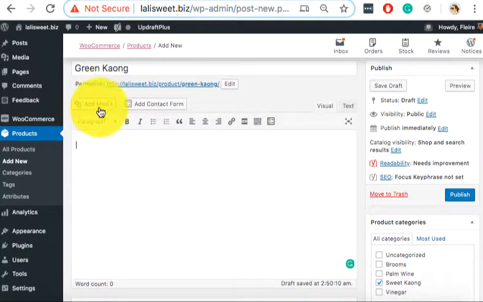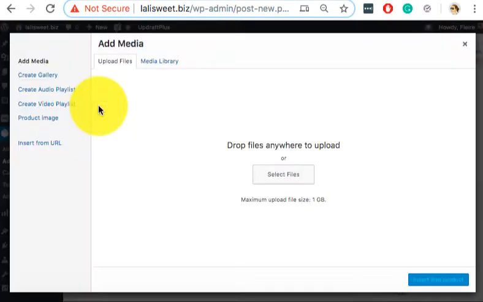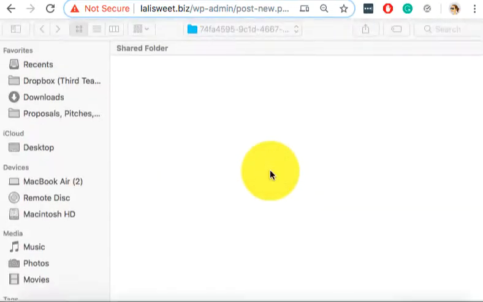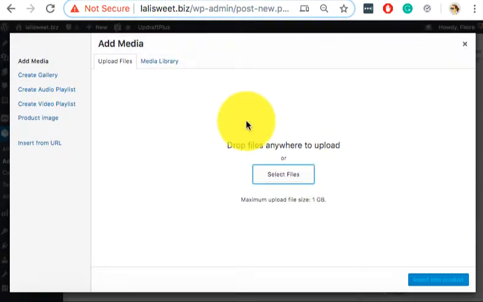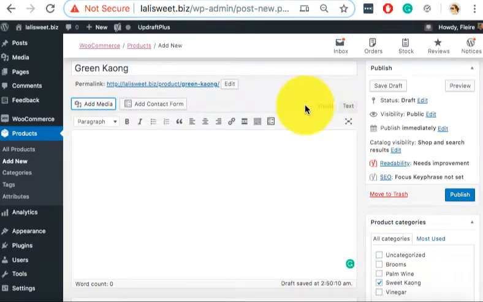So later on, you can click here, add media, to add your photos, select files. Of course, you have to make sure first that all your photos are compressed. And once that's ready, you can insert product. See here, insert into product, once you have your photos ready.